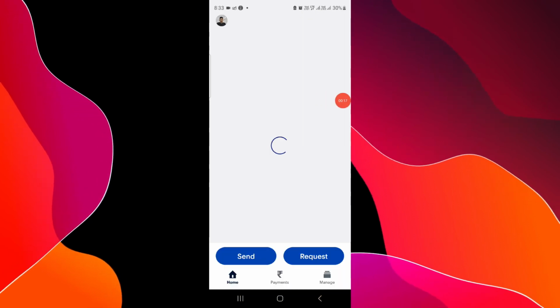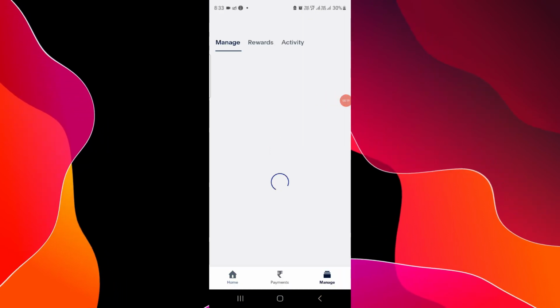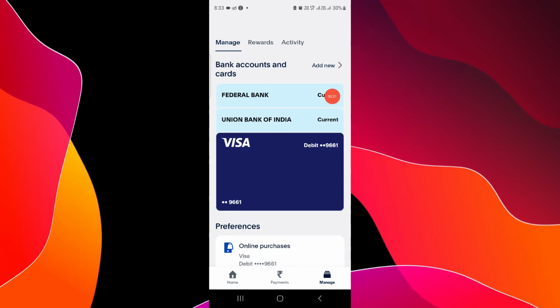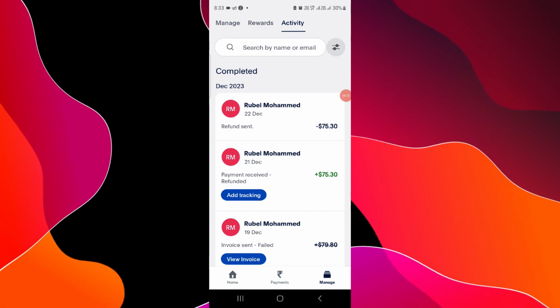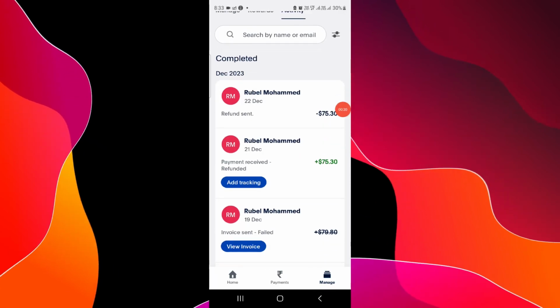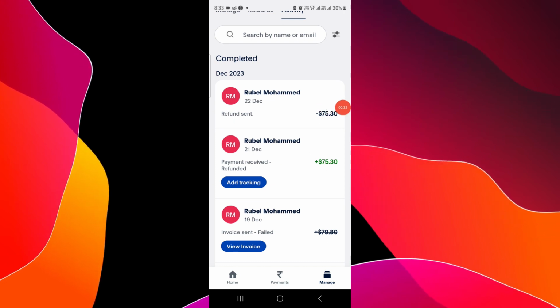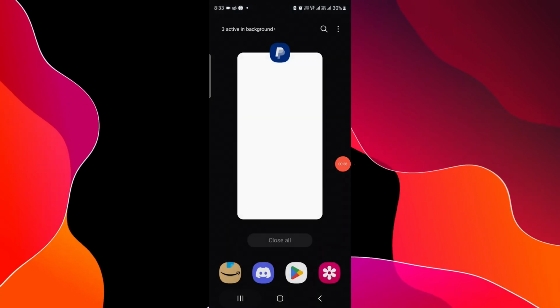Then you have to go to PayPal and then go to Manage. Then you can go to Activity, and from here you can download. You can see Download, and then it will be done.